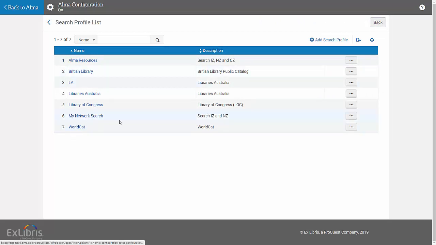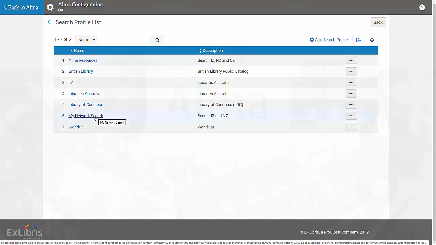The new search profile has been created and will be available to you in the metadata editor resources search as we've seen before, allowing copy cataloging from the network zone.